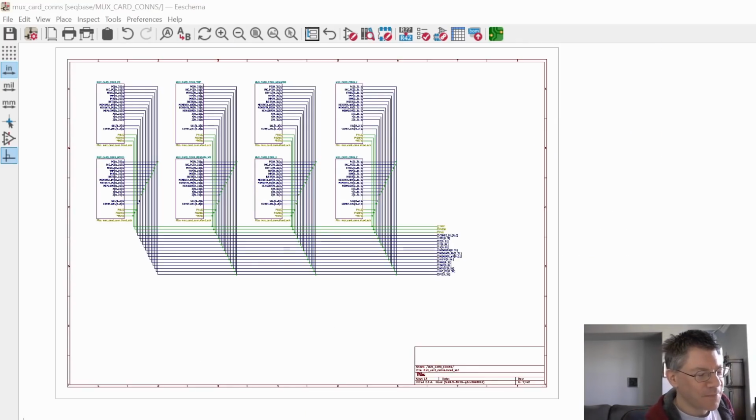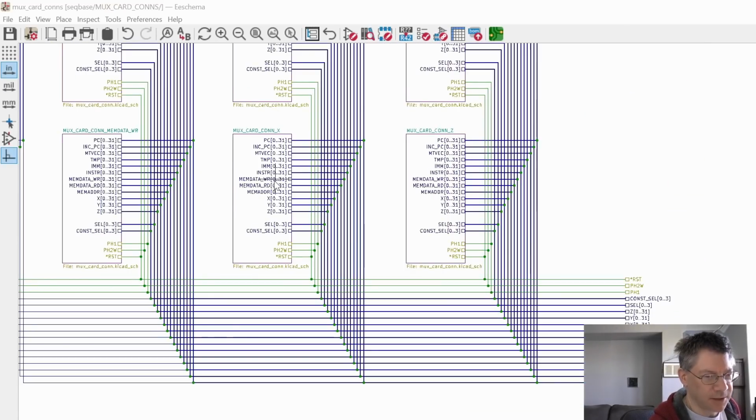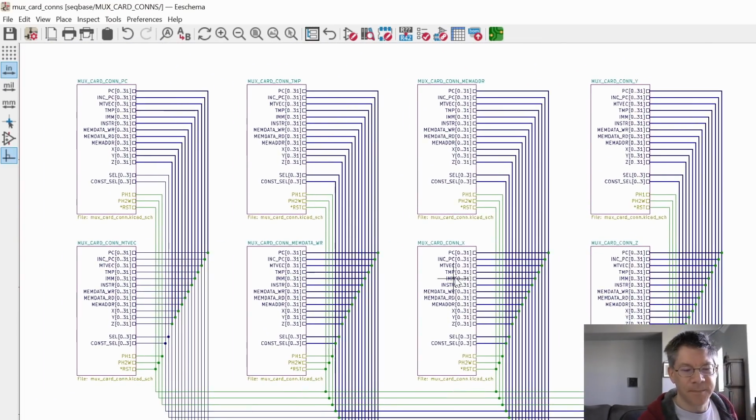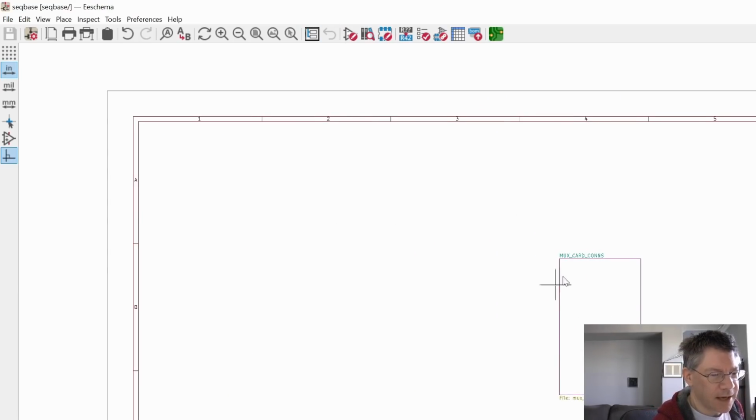And that's it. So once I connected one set up here, I could just copy this section over here and then just paste it on the other ones, and they just connect up just like that. So that's that. So now I can go up one. And now this is our top level sheet, and now I just import the hierarchical ports again.